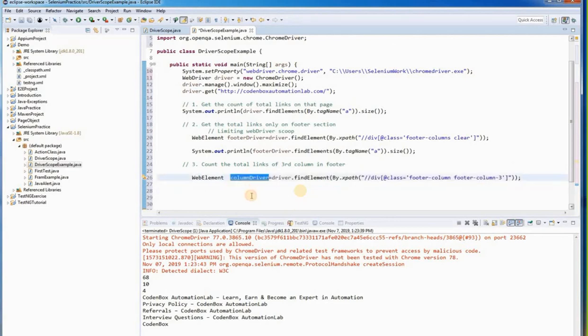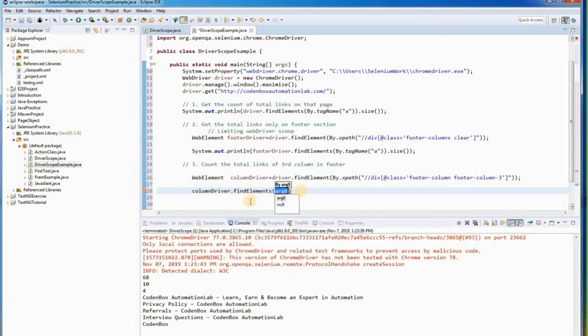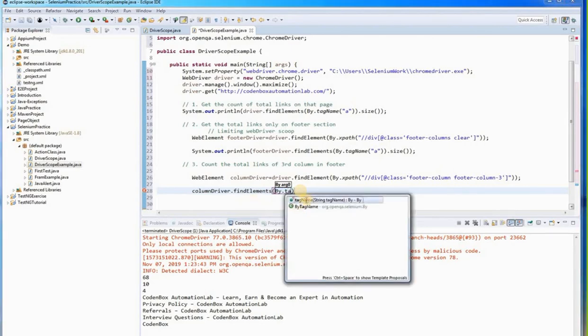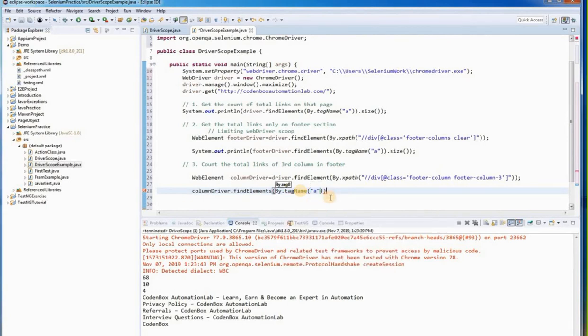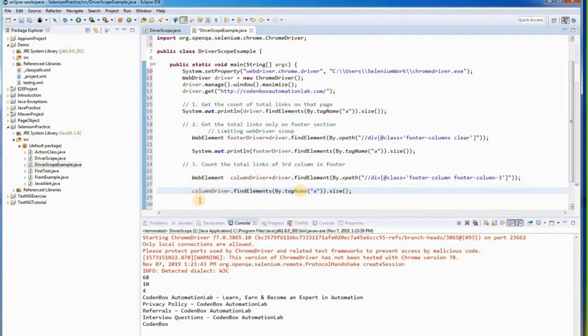So now if you want to find the total number of links in the third column, we'll use column driver as our driver, column driver dot find elements. Since it's links, more than one element, we'll use by dot tag name, and what's the tag name again? A. Then we'll use the size method to give us the total number. This will locate all the links in the third column, and the size method will give us the total number of elements by the tag name A. Let's print this one, system.out.println.